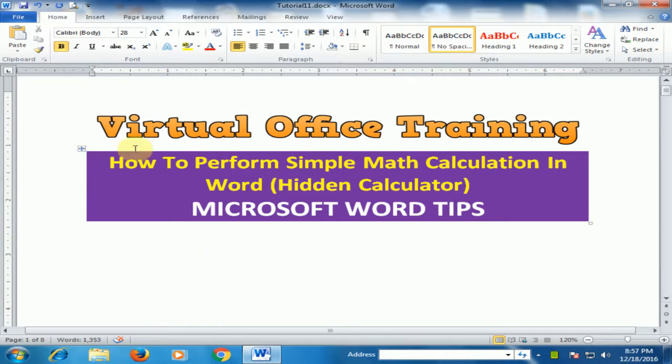Today we will learn how to perform simple math calculations in Word. In Word, a hidden calculator is available, but many people don't know how to use it. Today we will use this calculator.